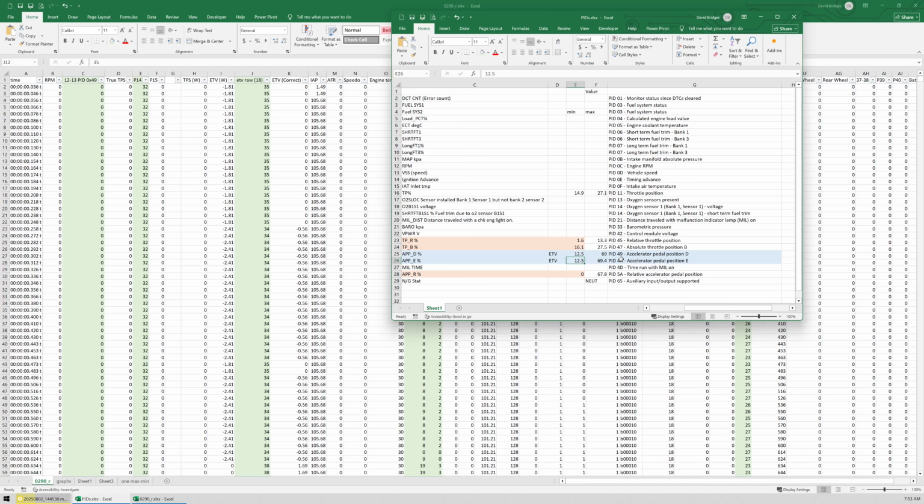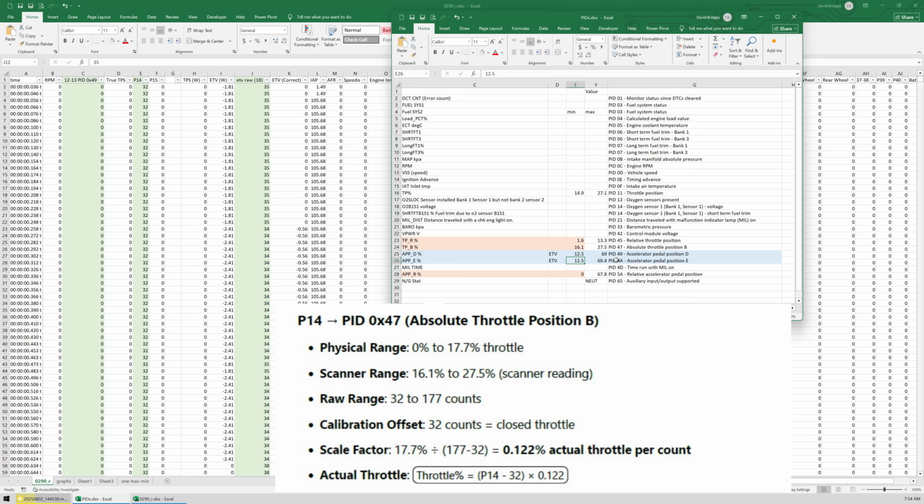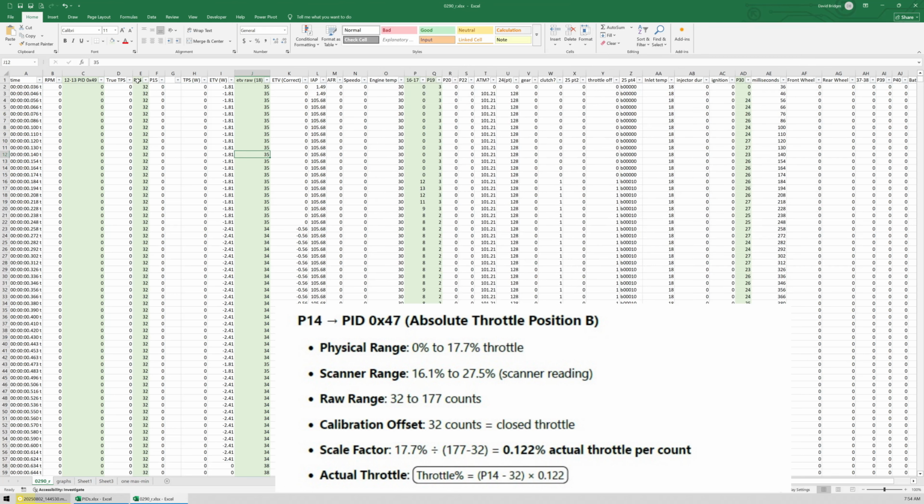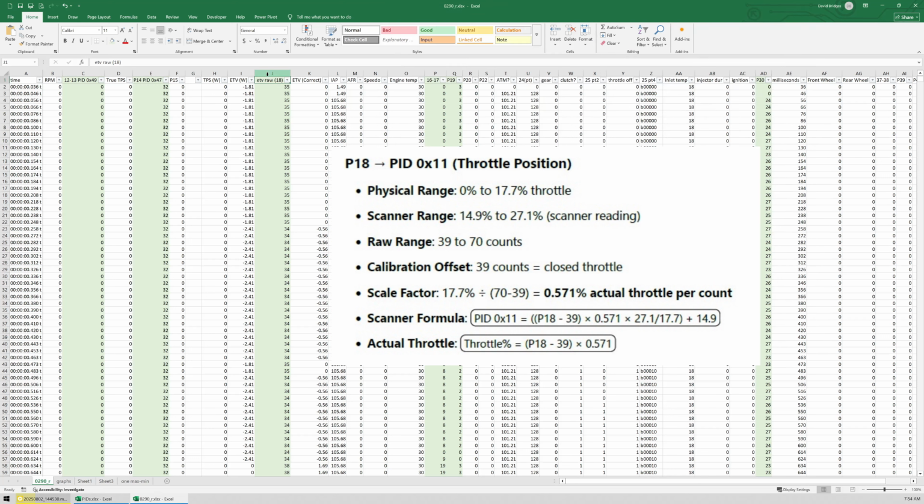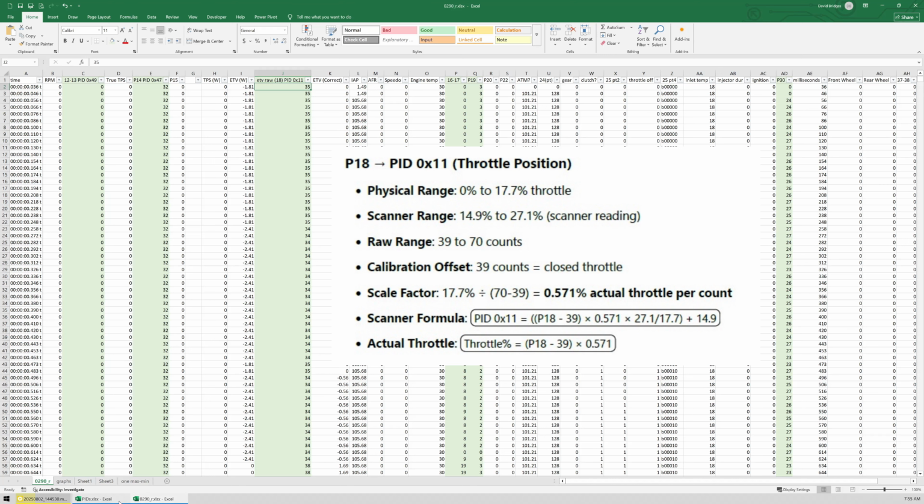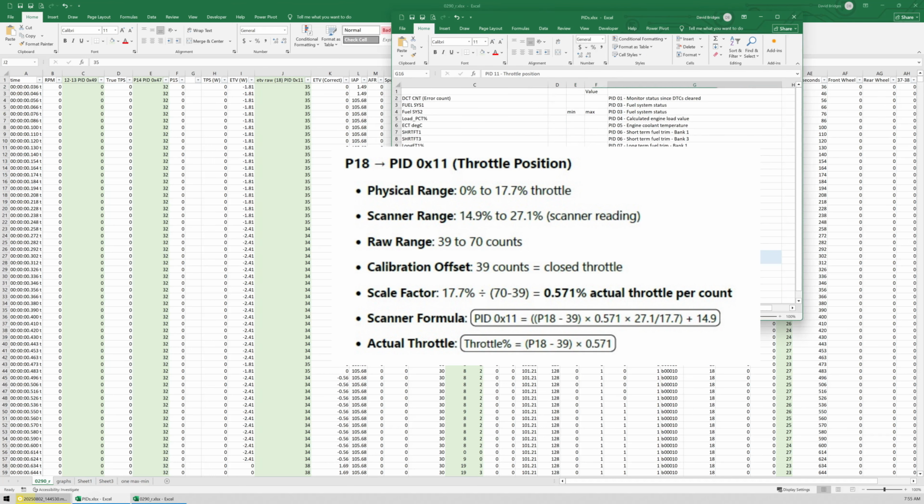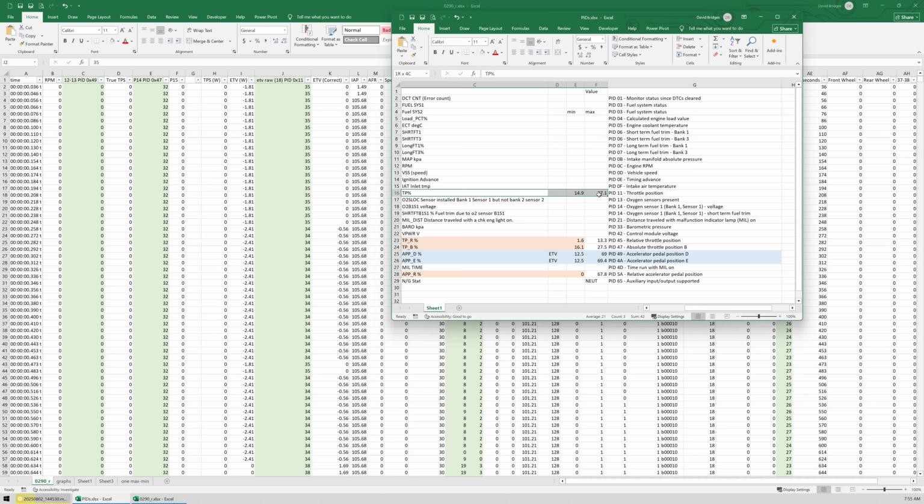Okay, so we have now 14. 14 is PID 0x47. All right, and it is absolute throttle position. ETV raw 18. 18. This is 0x11 PID 0x11. And we can see that is this one. So that is this percentage here. So 35 equates to 14.9 there.